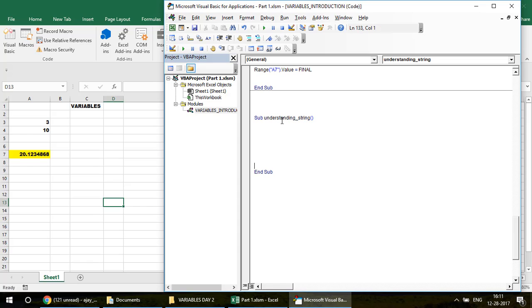So string, guys, is a data type which we use to work with text entries, alphanumeric, like a b c d e f g h, or anything which is in the form of text. String means that. It's a very common word. This is something we use in Excel also. So how are we supposed to do it?